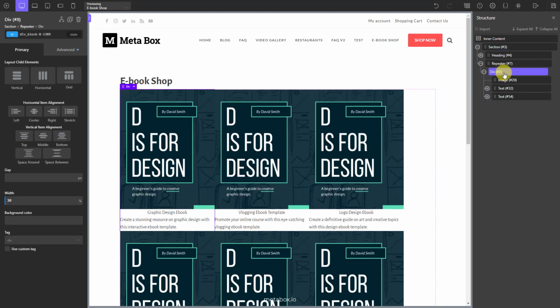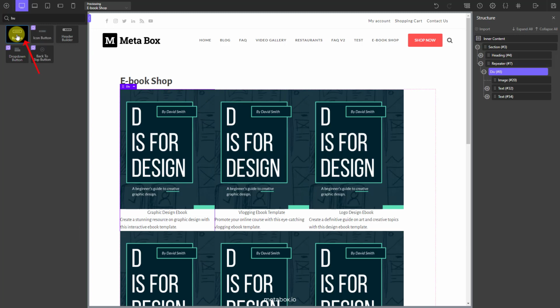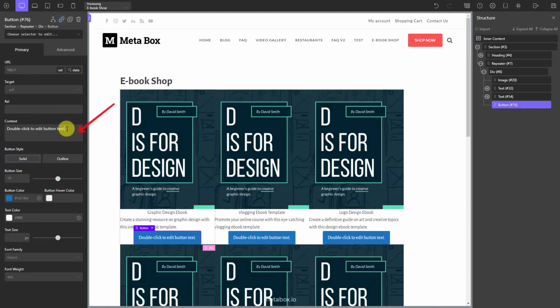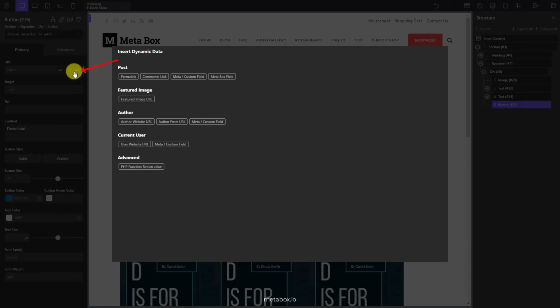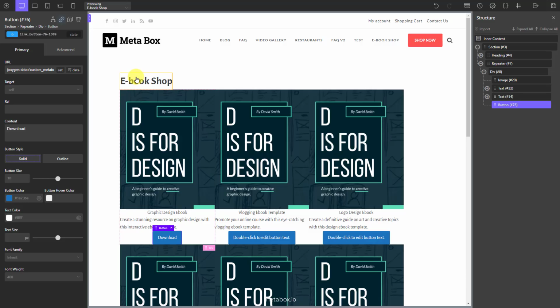Go ahead to create the buttons. Add a button component. Change the button label in this box. In the URL setting, click on this icon to insert data from the custom field to this button. Choose Meta Box Field option. Then select the name of the field that we used to store the PDF file. This action just helps to embed the URL of the PDF file into the button.